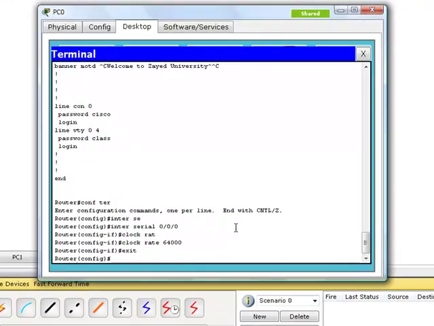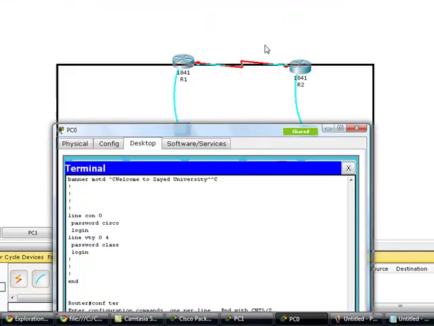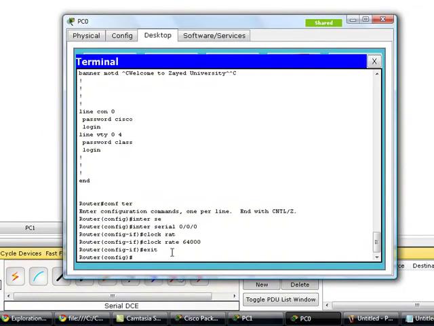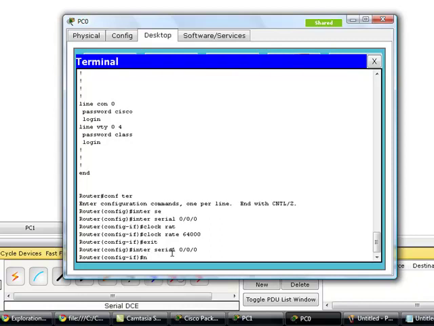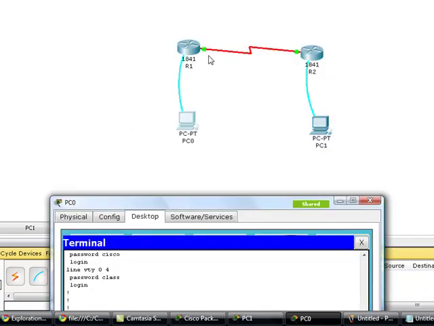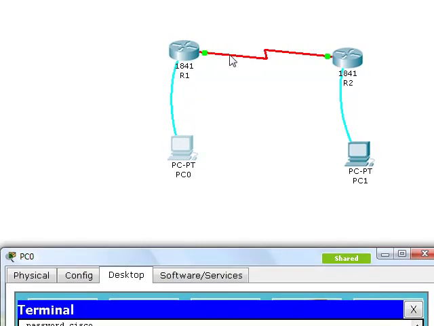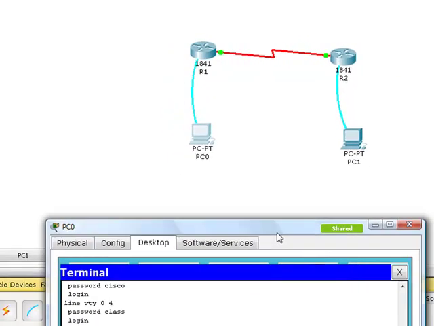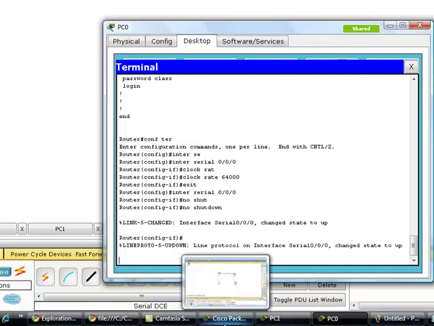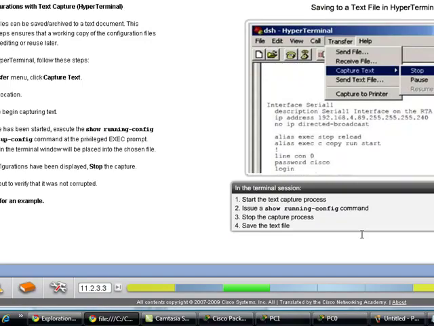I guess one more thing to add over here is the no shutdown command, because the no shutdown command didn't come from the original file. Okay, so we'll go back again to the interface and no shutdown. Okay, it changed the state to up and it's currently in effect. See, it's green instead of red. Great. Any questions? Okay, great.